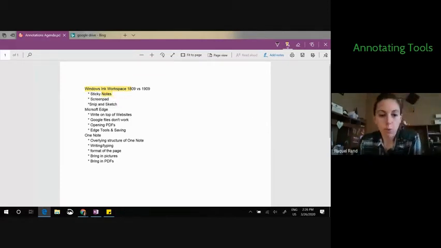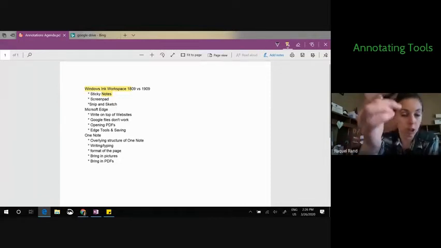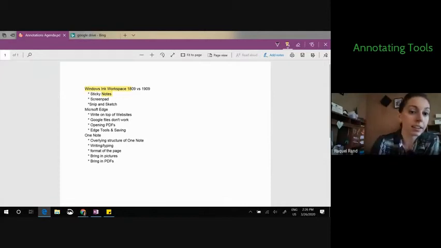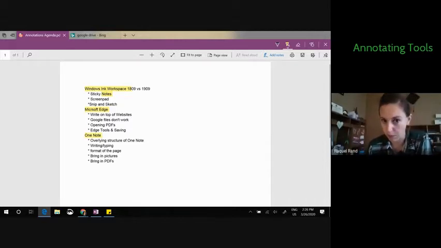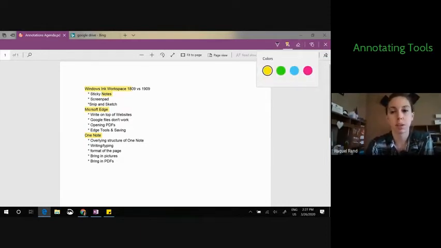All right, so the highlighting one is nice as you're going through and talking about it, if you want to pull attention to the certain parts that you're going over so that students see what you're talking about. If you're videoing this, as you get to, okay, here we're talking about Microsoft Edge, now we're talking OneNote. You do also have color options, but they're pretty limited for your highlighting.